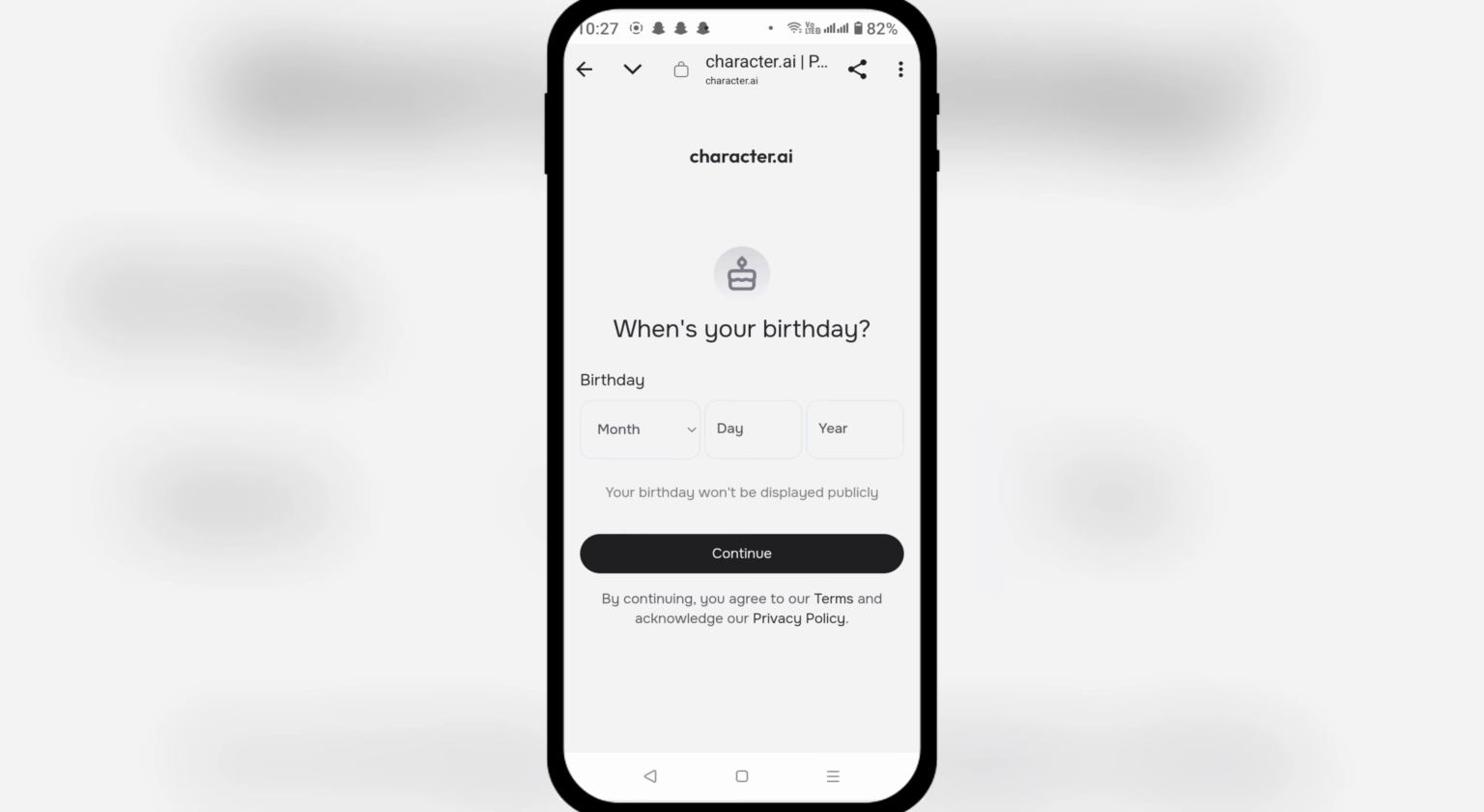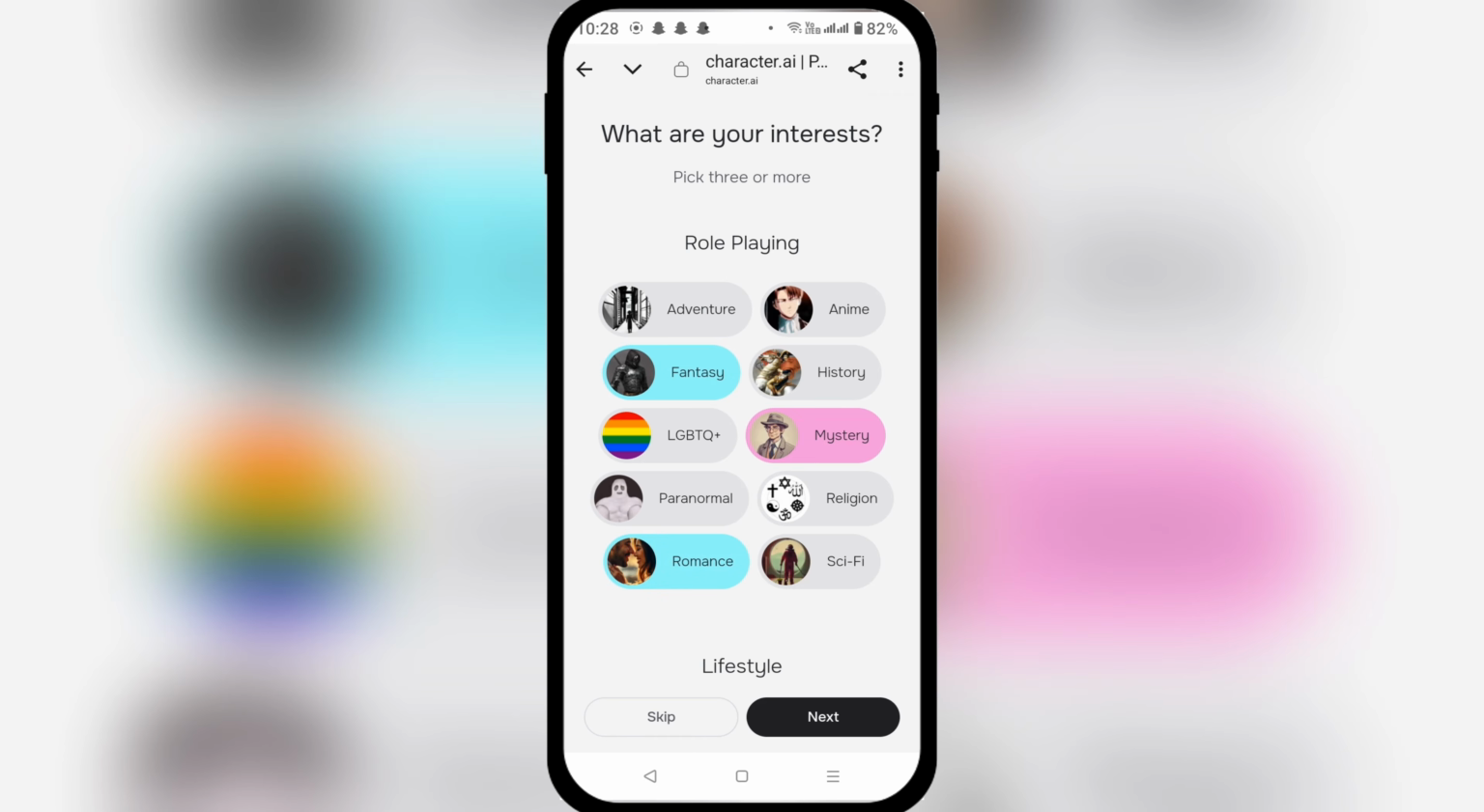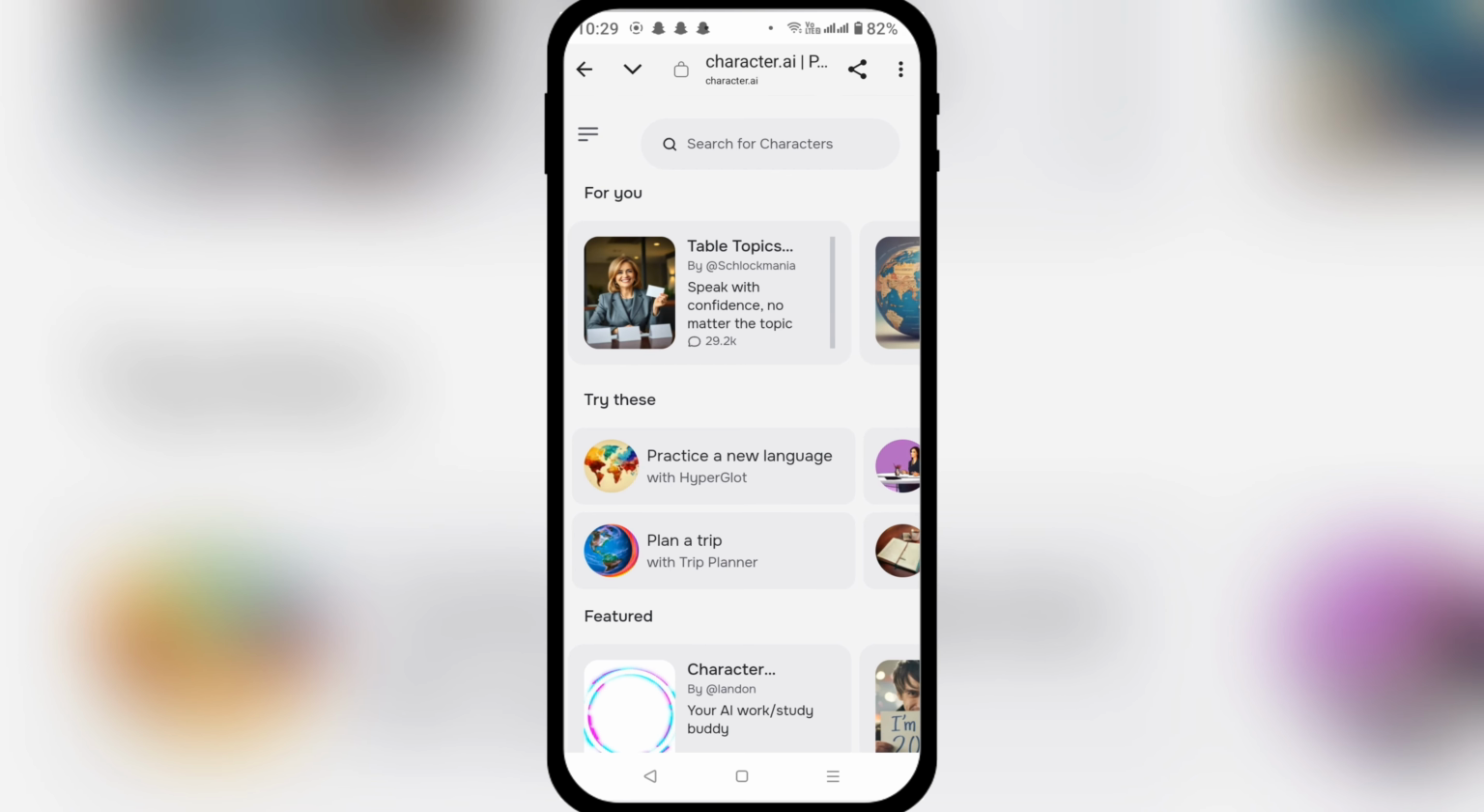Next up, don't forget your date of birth. You got to prove that you are not a robot trying to infiltrate the system. Now enter your birthday. Once done, tap on continue. Choose your interests. Choose the ones that you like and tap on next. You can just skip this process too. And boom, you are officially in.